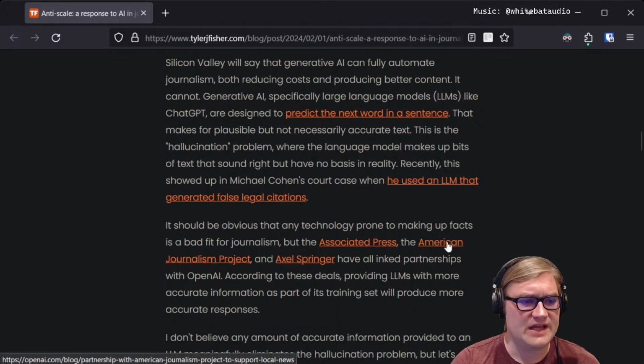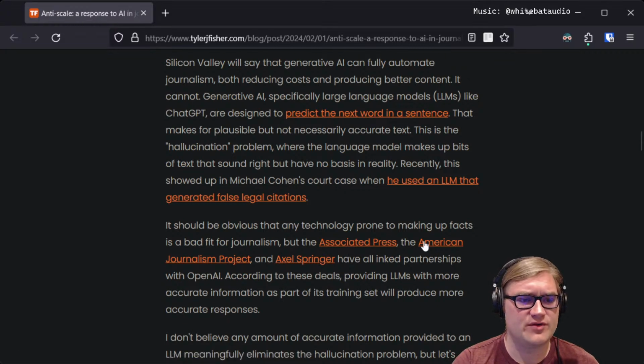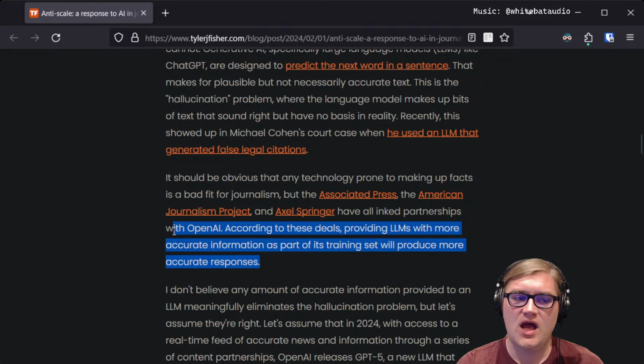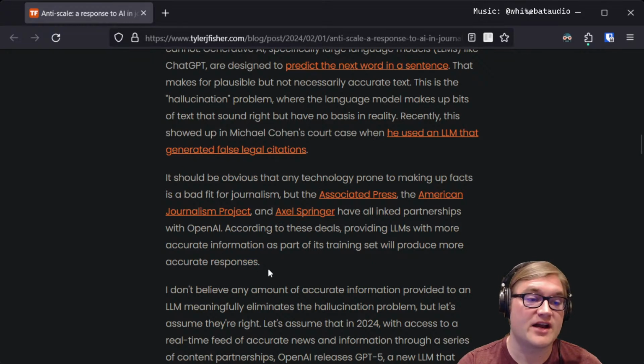It should be obvious that any technology prone to making up facts is a bad fit for journalism, but the Associated Press, the American Journalism Project, and Axel Springer have all inked partnerships with OpenAI. According to these deals, providing LLMs with more accurate information as part of the training set will produce more accurate responses. It will produce more convincing responses, but if it, I mean, all right, well, not if.